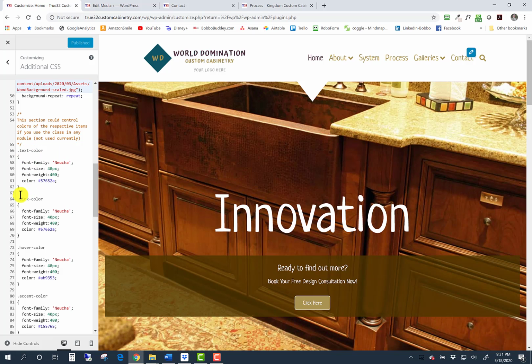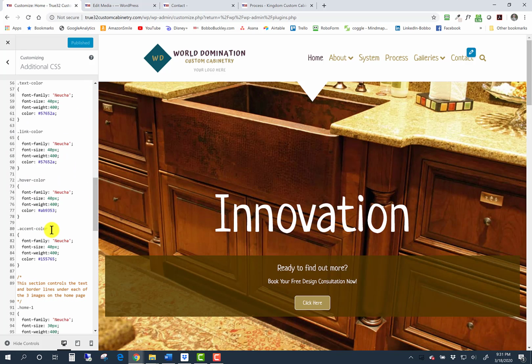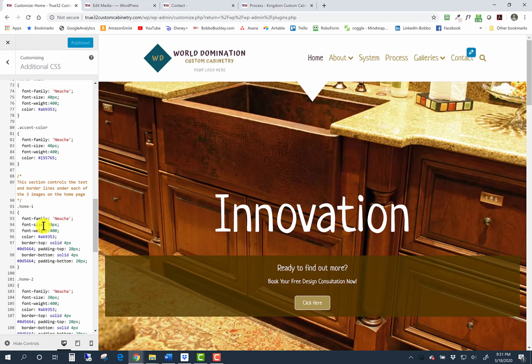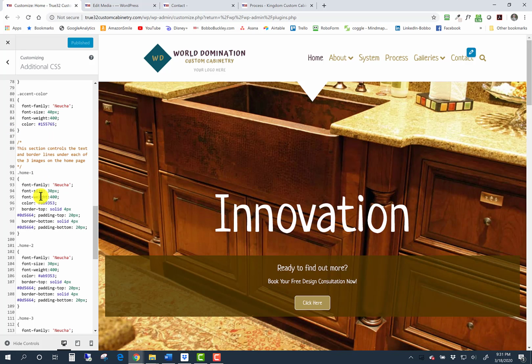But right now I'm not using text color, link color, hover color, or accent color, but you can. They're here, they're ready to be used, they're just not being used. I haven't used this class anywhere on any module or in any code.